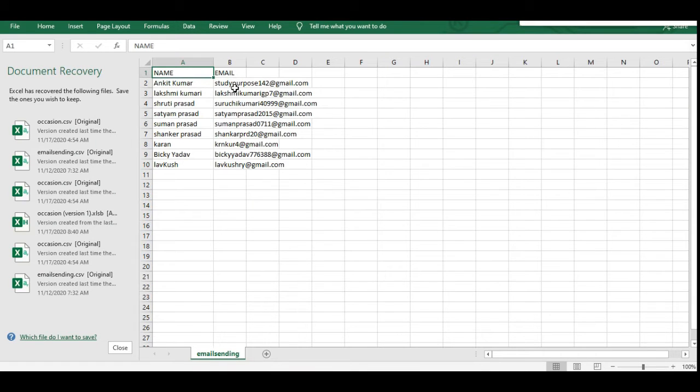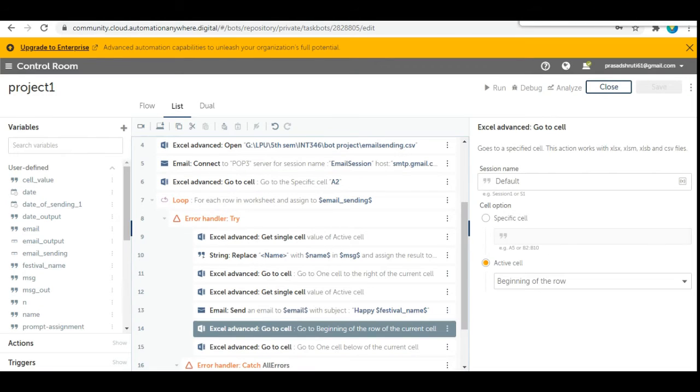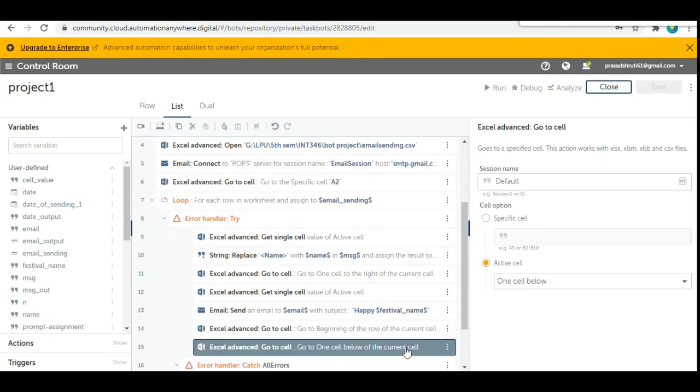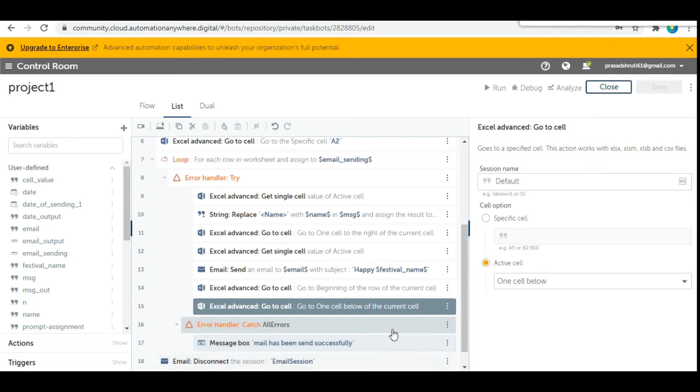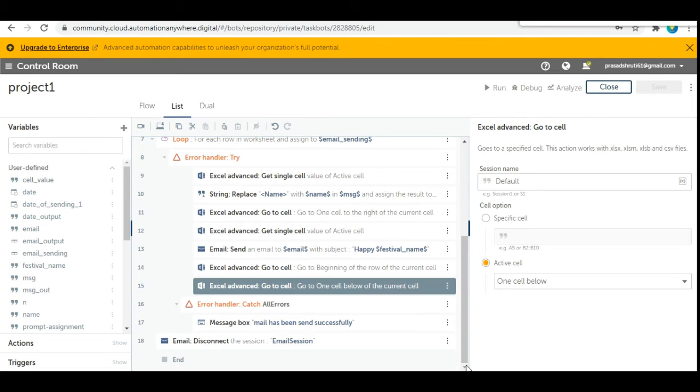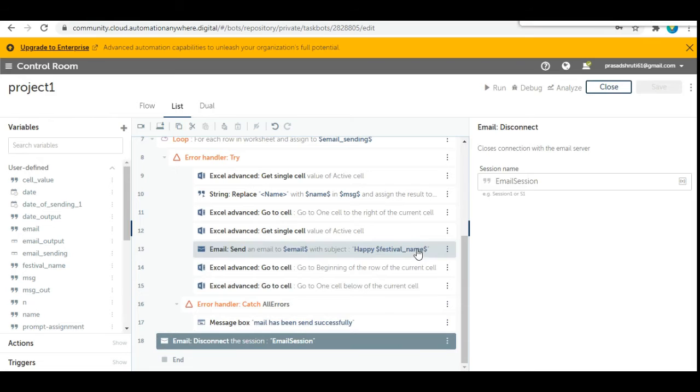If I have sent a mail to one person, then I have to move to the second person. So the pointer will move to the beginning of the row, and then go one cell below. For example, if my pointer is at B2, then first my pointer will go to A2 and then A3. After that, a message box will appear: mail has been sent successfully. And then if all mails are sent successfully, then disconnect the email session. And so this is my simple bot.